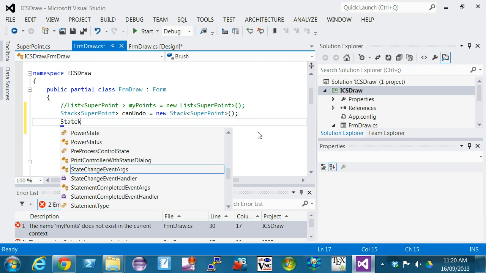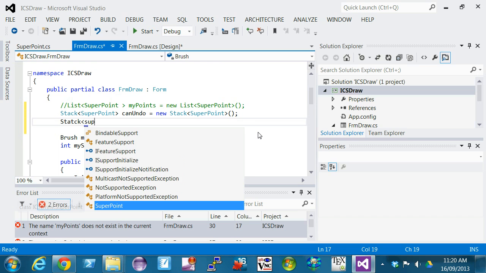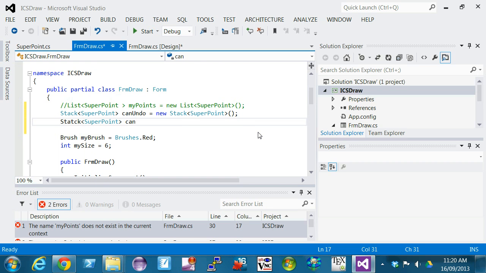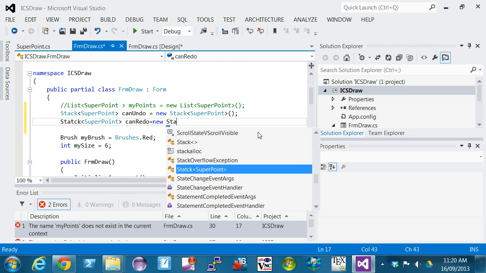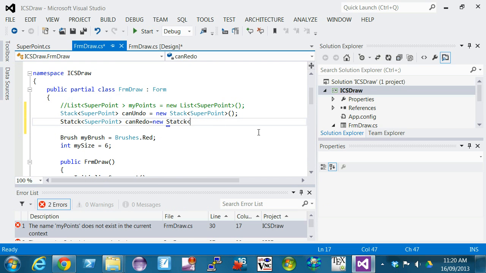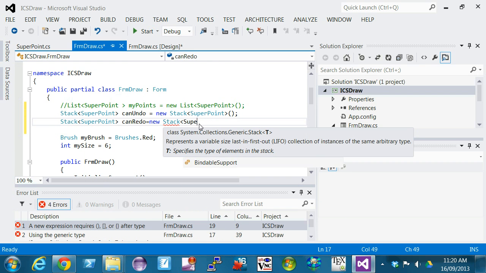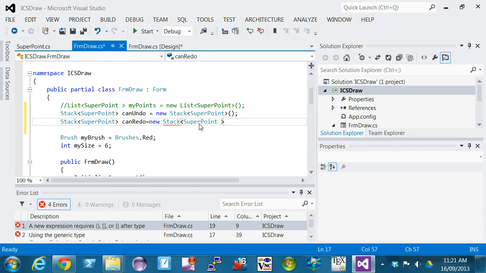And we're also going to make a stack canRedo, and we'll create that stack. Oh, I spelled stack wrong, that's why. Okay, and this is again a stack of SuperPoints.